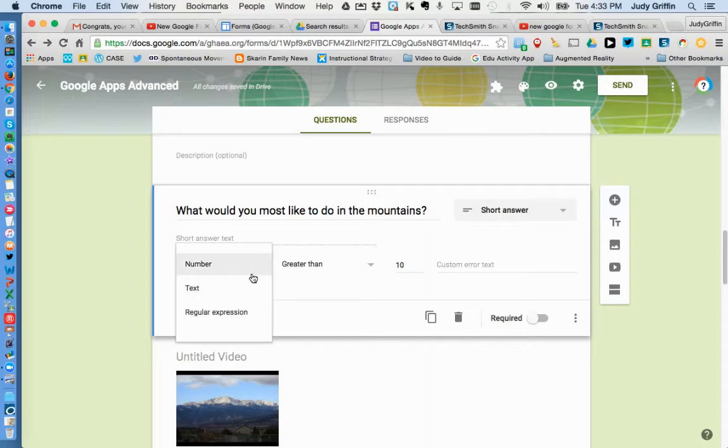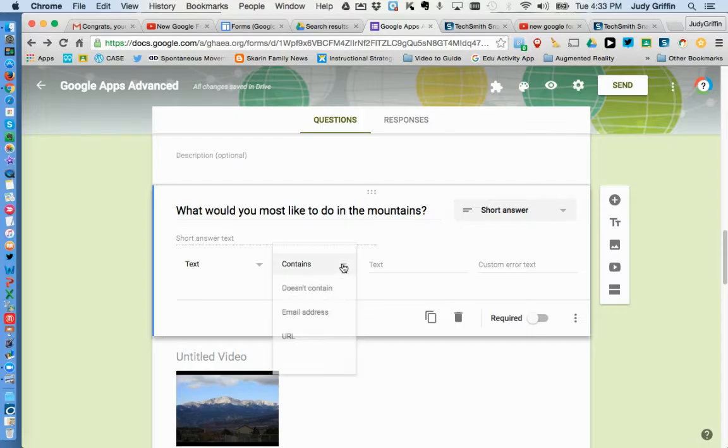Let's change this from number to text and see what we have. If it's text, we can limit it so that it contains, or it doesn't contain, or that it is an email address, or it is a website URL. So if I say that it's text, like let's say this question is, what's your email address? It's a short answer text. If I choose email address and they don't put in a valid email address, then I could type here for their custom error text, must enter a valid email address.